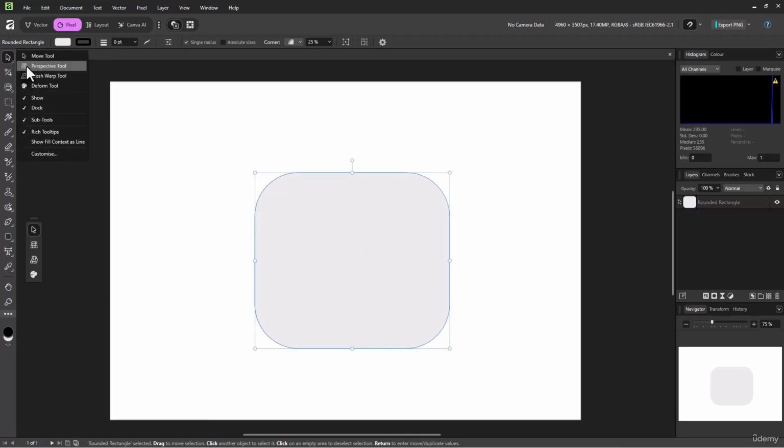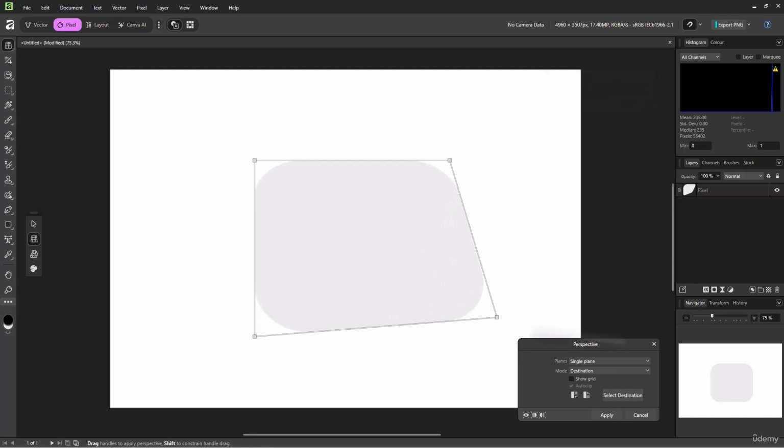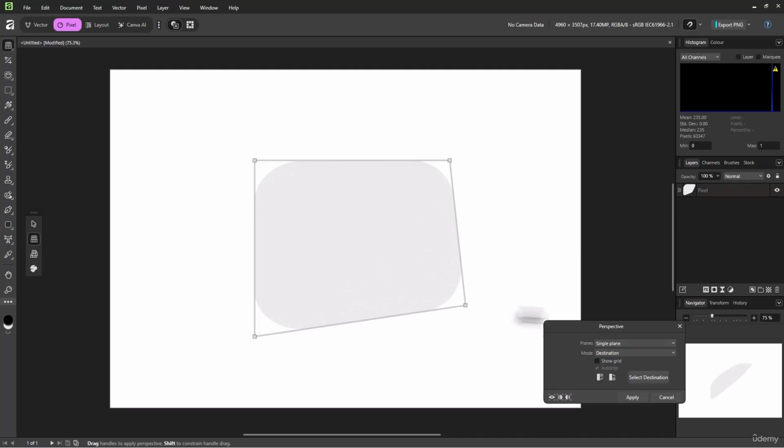Second one is the perspective tool. For perspective tool, you can literally change the perspective of anything which is available on the artboard, and this is how you can change the perspective of anything. As you can see, there are different type of settings in the perspective tool as well.